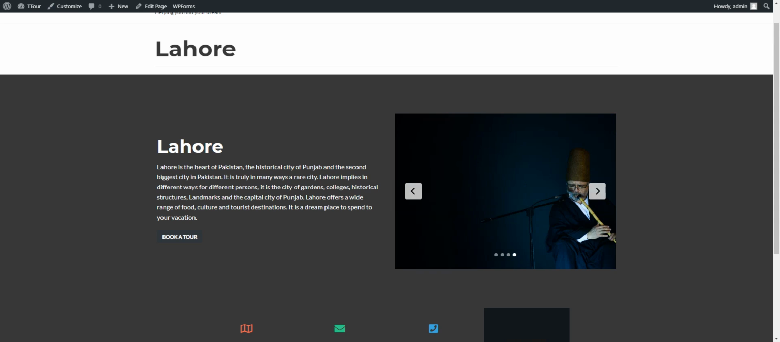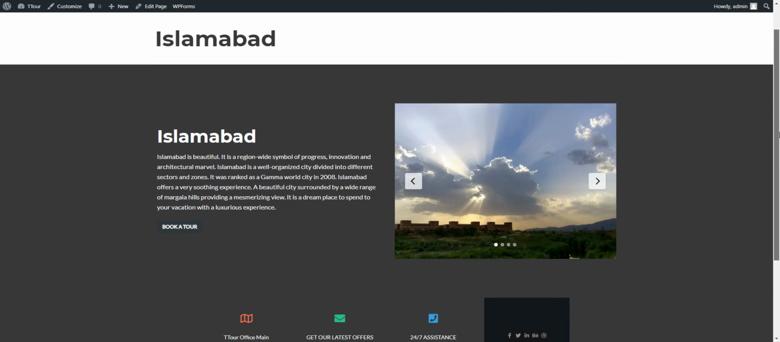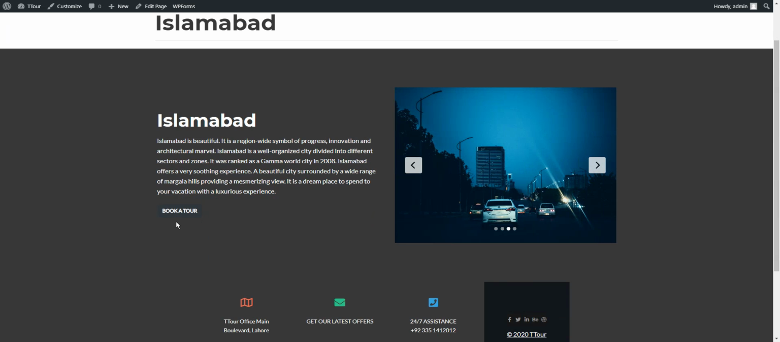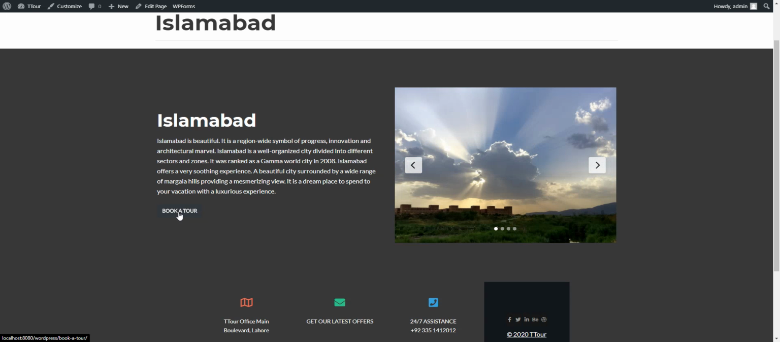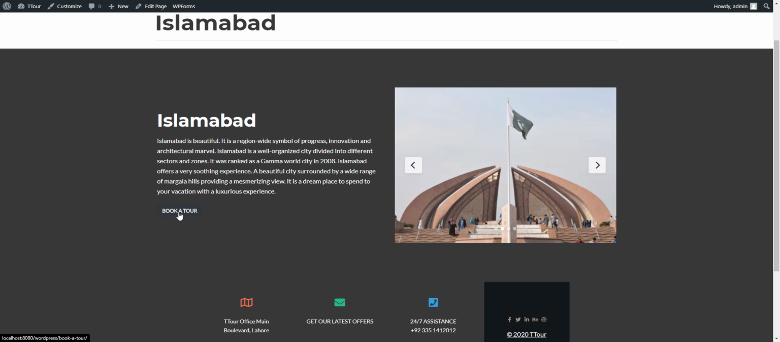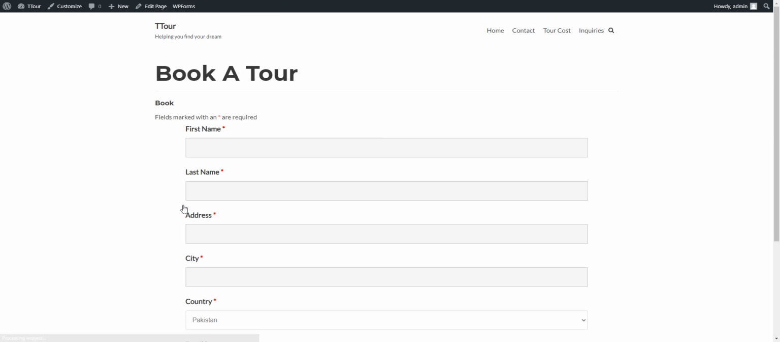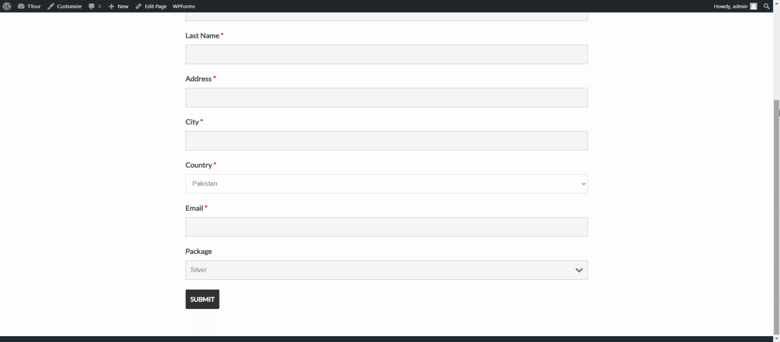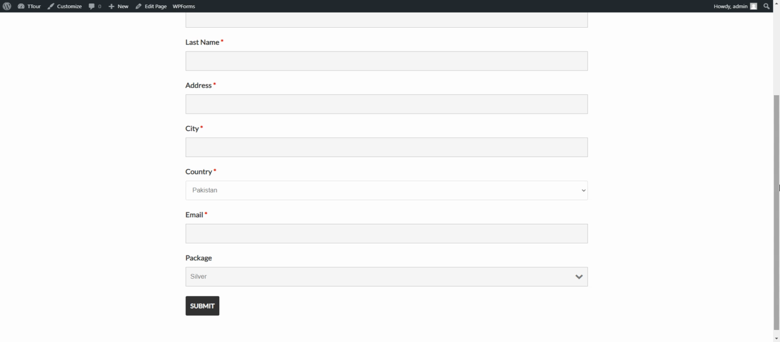If I scroll back and click on Islamabad, you can see it also redirects me to a similar kind of page as it did for Lahore. On all of these pages, you can see there is a Book a Tour button, which redirects me to another page that allows the client or the customer to book a tour. This page requires the customer to enter some information and the package which they want to choose.